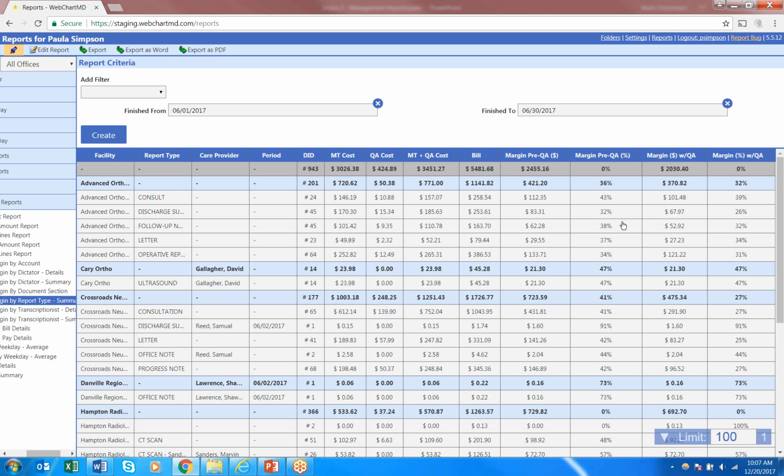And I can see that out of the different report types that we type for Advanced Ortho, I'm making the most money off of the consults. And that might give me information I need to know to figure out, well, why don't we make more off of the discharge summaries? This one here, 26% margin after QA. What is it about my workflow or the template that's keeping me from making more money off of the discharge summaries, and what can I do about it to try to get that number up? So you can see how incredibly helpful this type of data could be for you as you try to optimize your profitability.